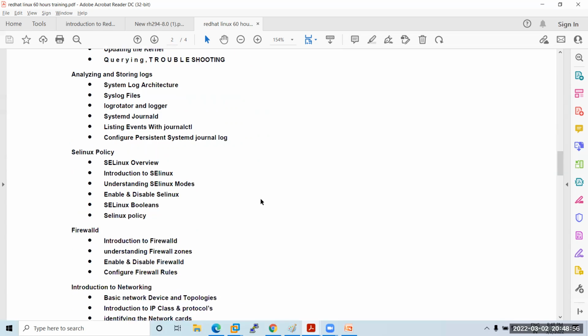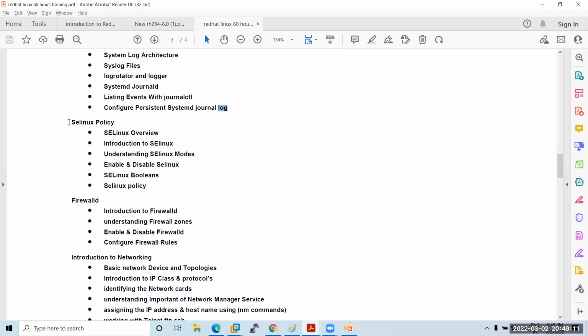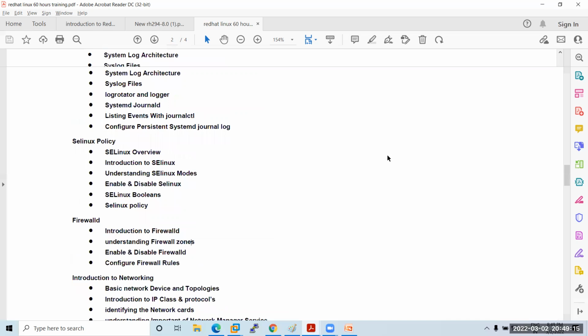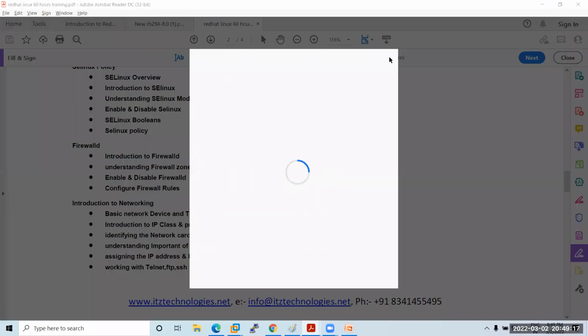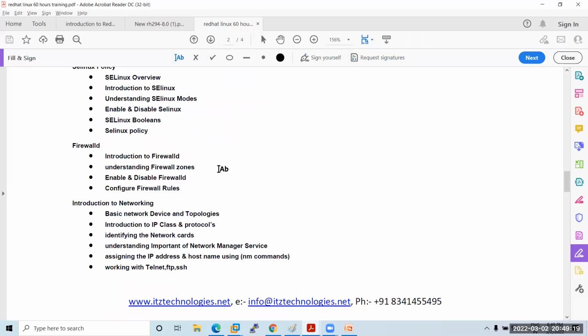And then we have something called analyzing and storing logs. We will be discussing how to work with logs. Many times, if you want to troubleshoot anything, you should know how to read a log. Logs are very important here. And we will be discussing the security features called SELinux and firewalld. These are important things. Apart from this, this is all about system admin.